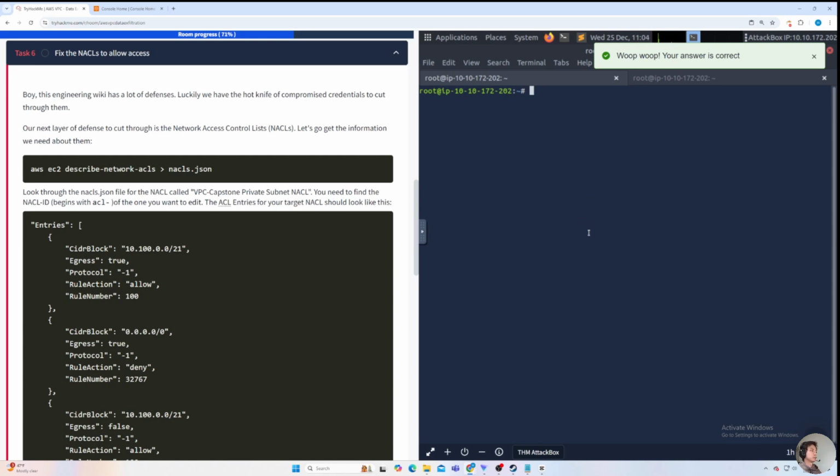aws ec2 describe-network-acls, NACL.json. Look through the NACL.json file for the NACL called VPC capstone private subnet NACL. You need to find the NACL ID, beginning with acl, of the one you want to edit. The ACL entries for your target NACL should look like this.